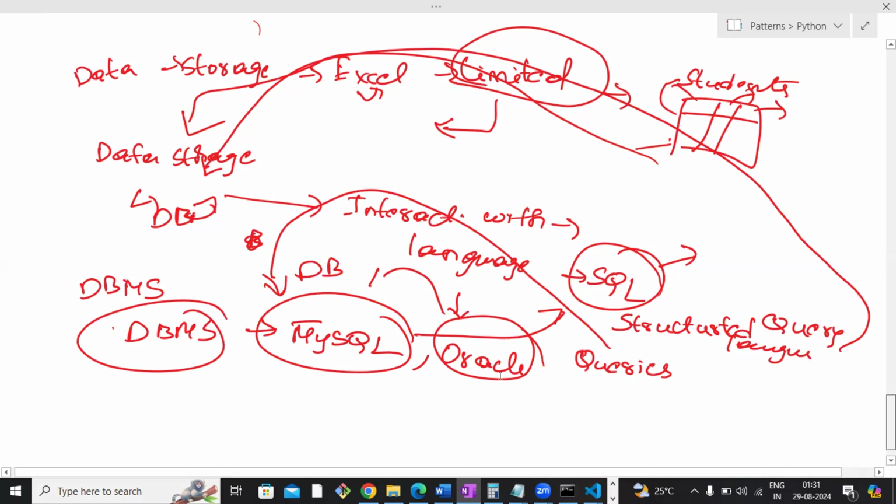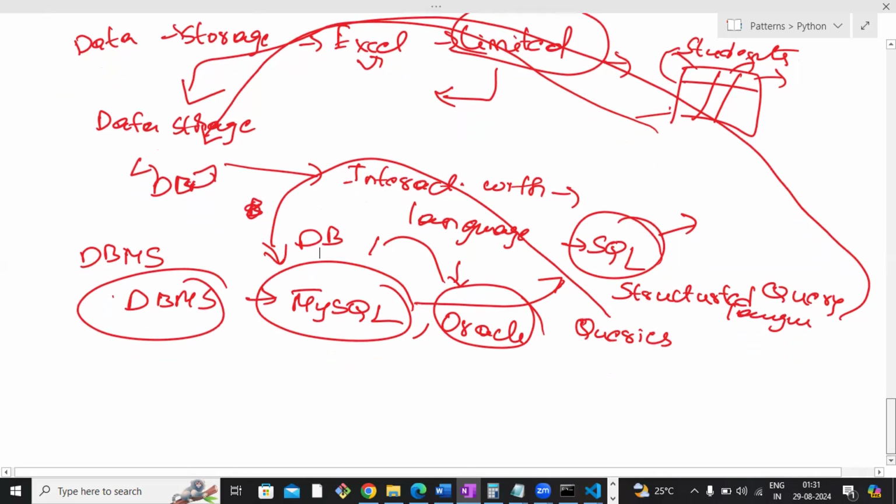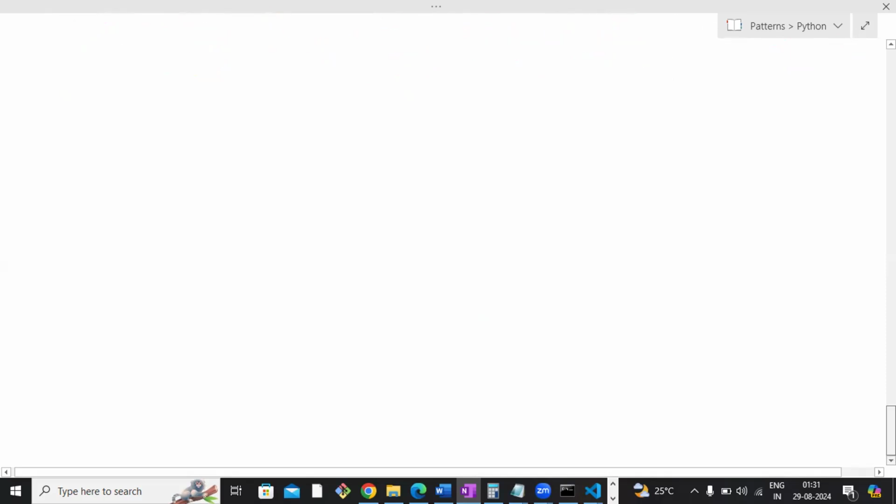I think you got your answer, right? You asked what is the difference between SQL and Python, right? SQL is the language to interact with the database, DB. But Python is a programming language. It interacts with the machine, nothing but computers.